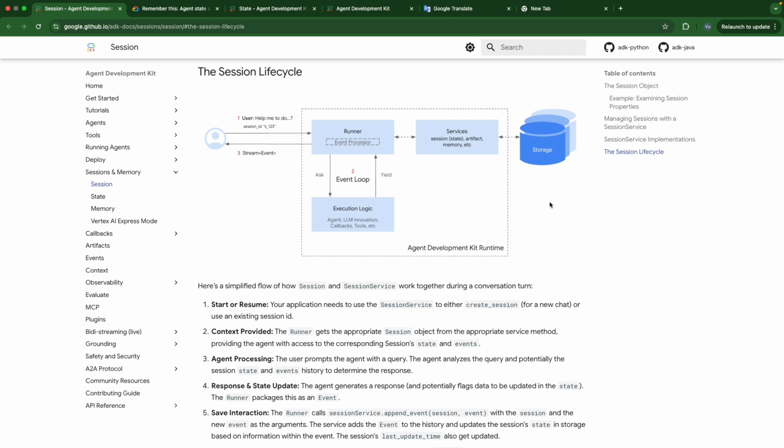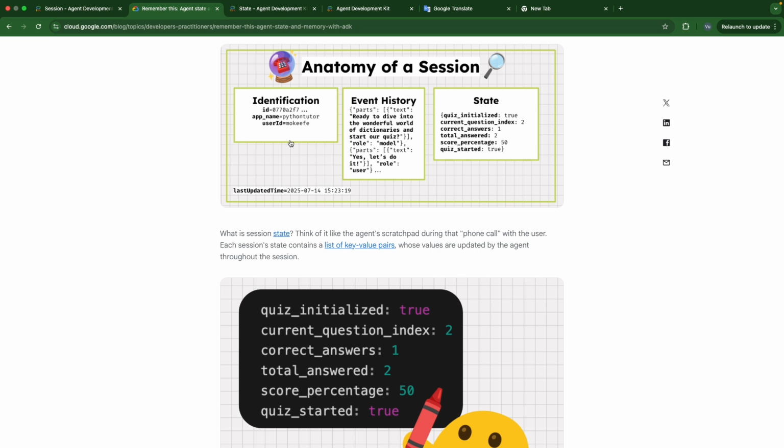Alright, you can take a look at the session lifecycle here to get an idea of the general picture. Essentially, the session is identified by session ID, app name, and user ID. And one session includes the event history and state. We brought up event history in the second video of this series, right? Every time we have an LLM request, LLM response, a function call, or function response, they will be stacked up in the event history. So basically, it's our conversation in a session, a chat window.